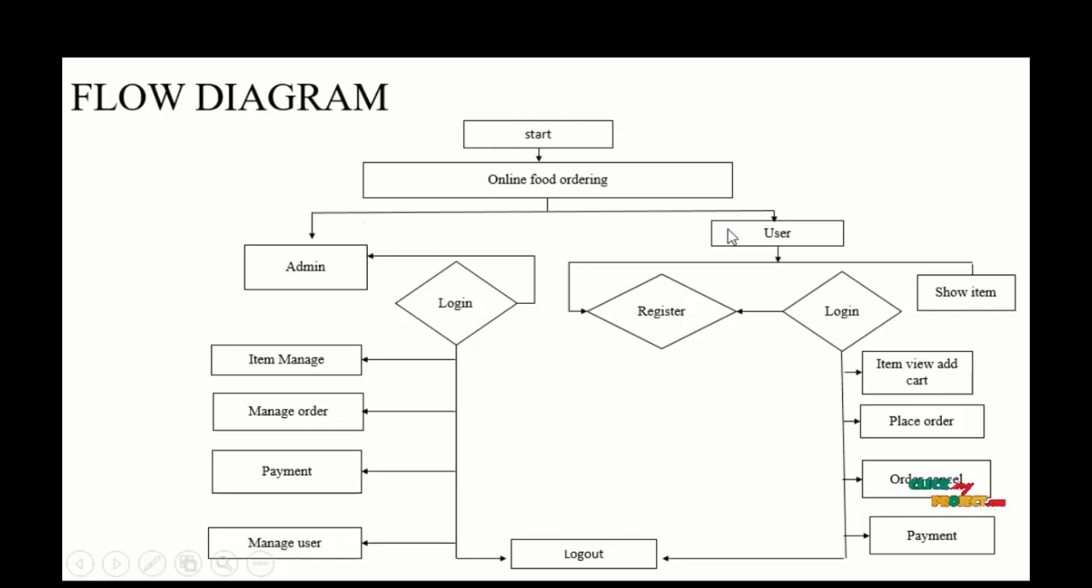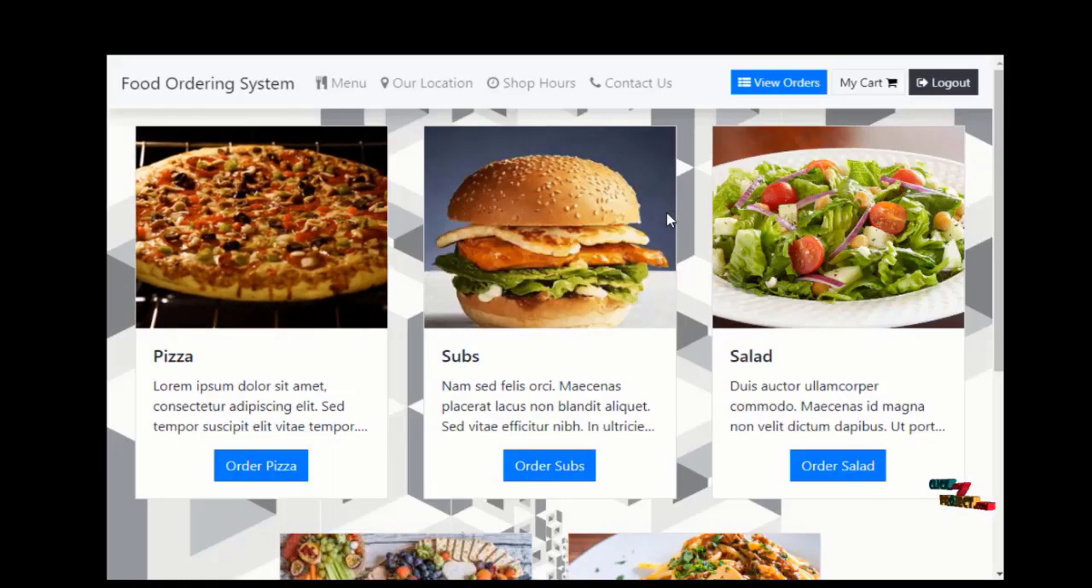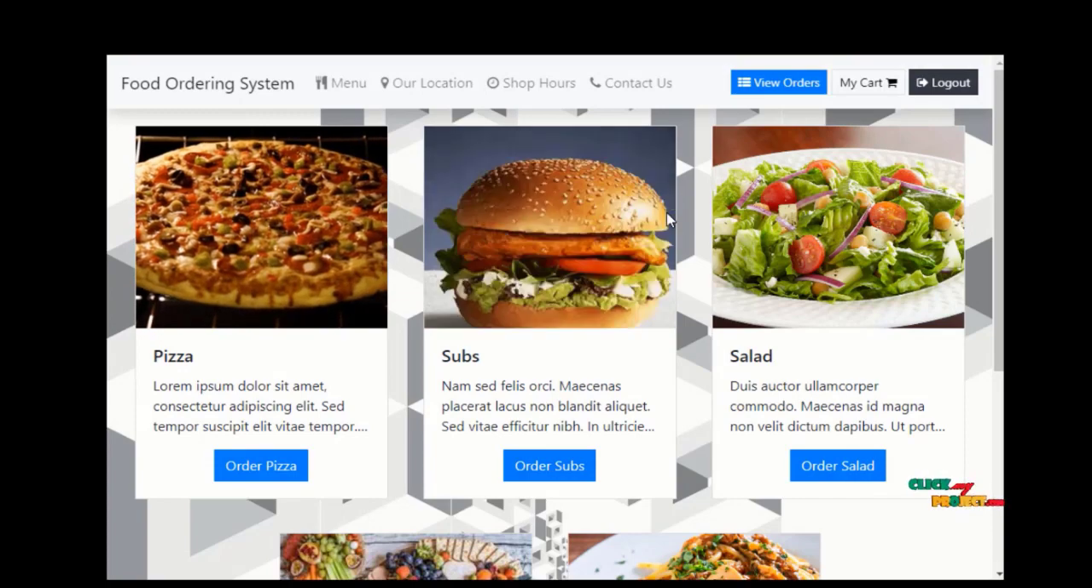Moving on to the user panel. In the user panel, first of all, the user registers and then logs in to their dashboard. Then the user views the items, adds the items, views the cart, places the order, and moves on to the checkout page and payment page, and logs out. Let's move on to the output pages for the online food ordering system.